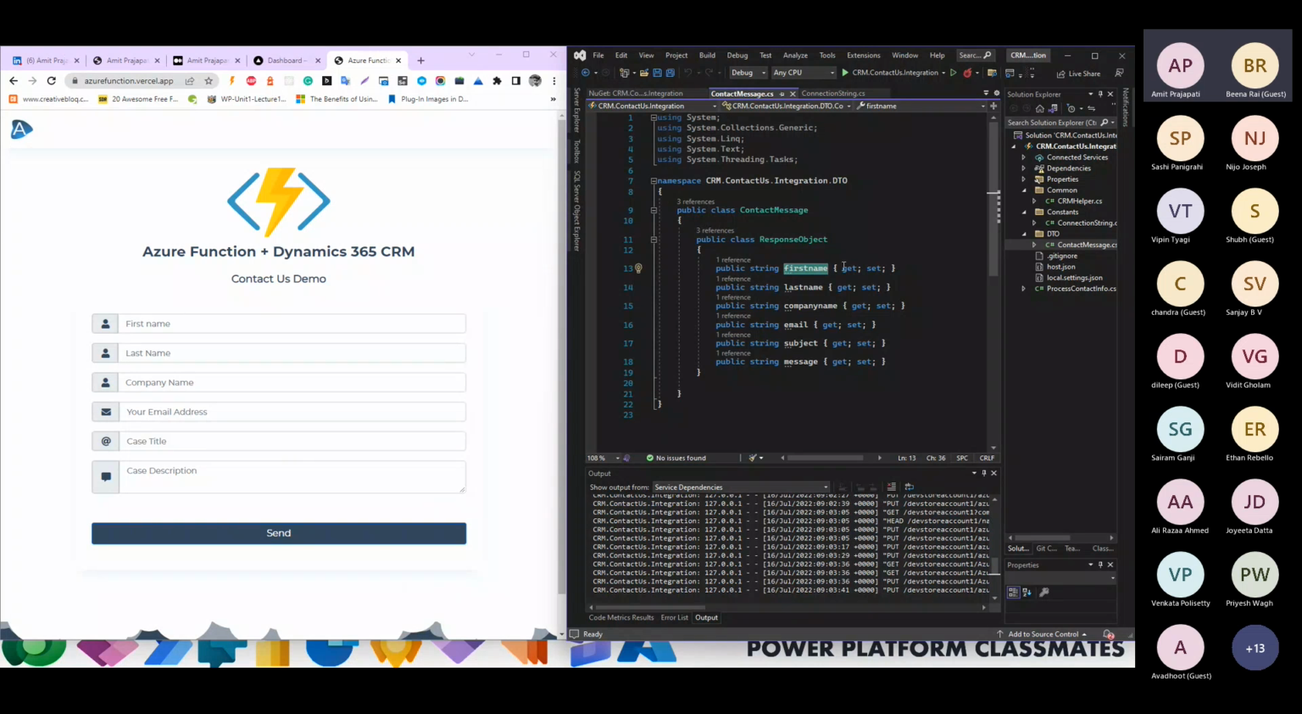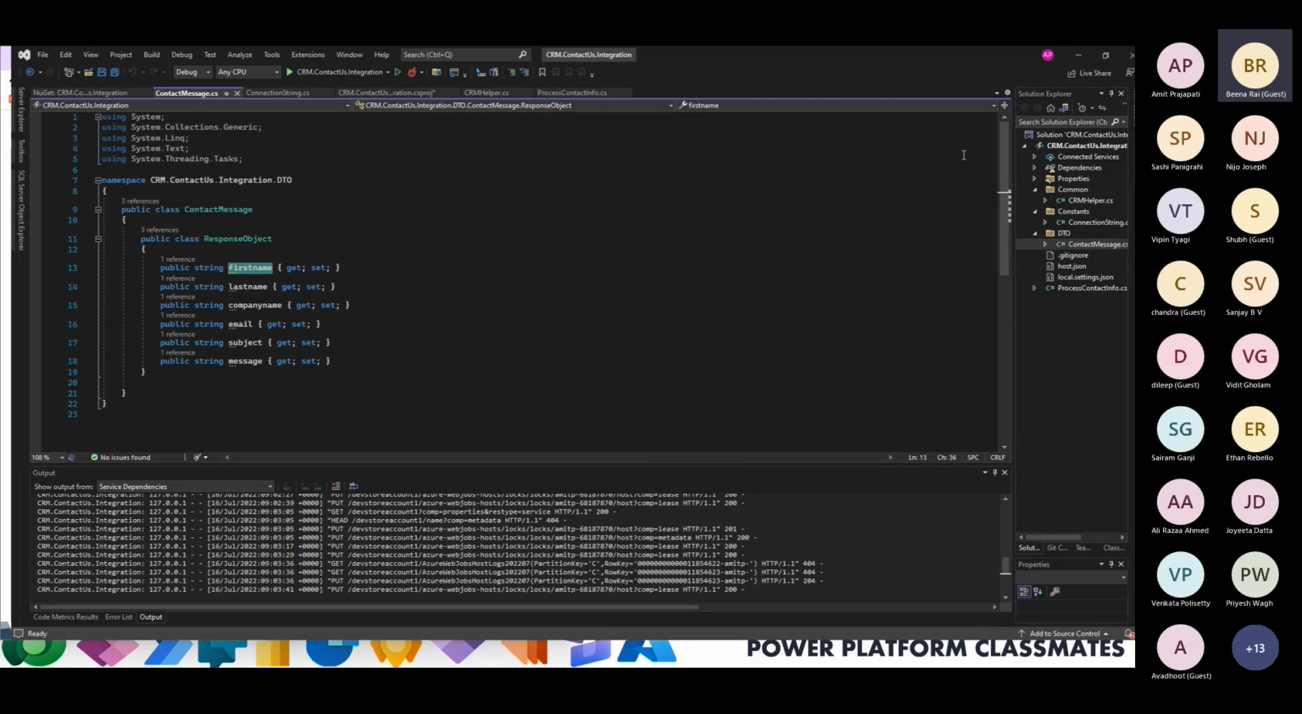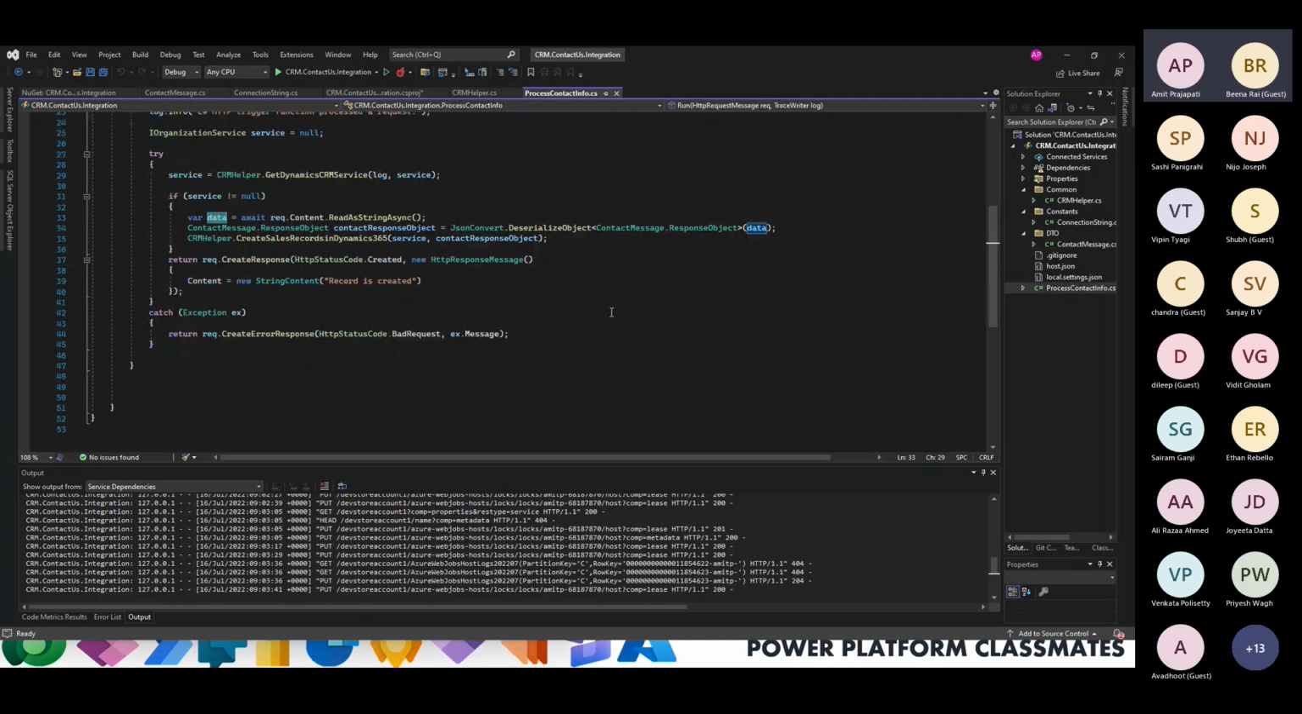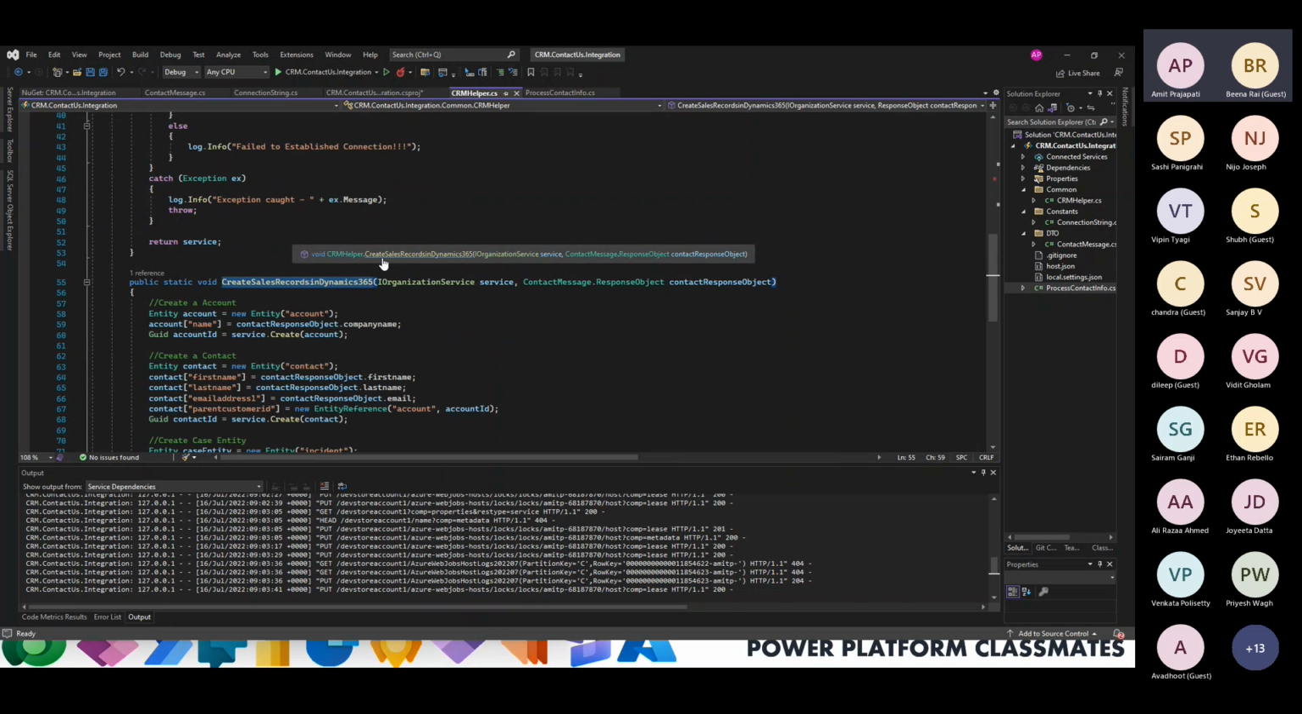So whatever request I'm sending, the keys are the same, like first name, last name, company name, email, subject, and message. Now, whatever payload I'm getting, I'm just deserializing that into the response object, and I'm sending it to another helper class, which basically creates the sales record in Dynamics. So if you go to it, it's a simple code, not much if and else.